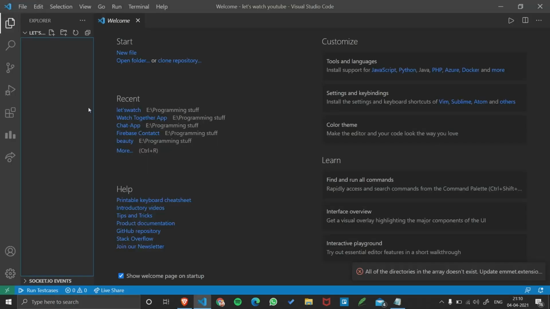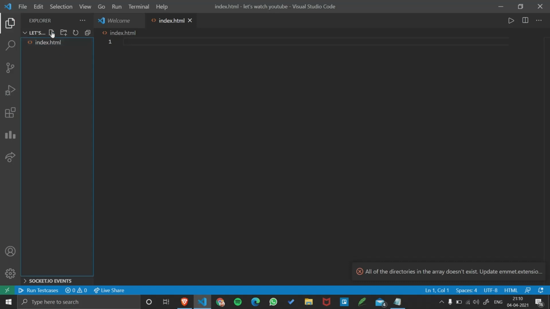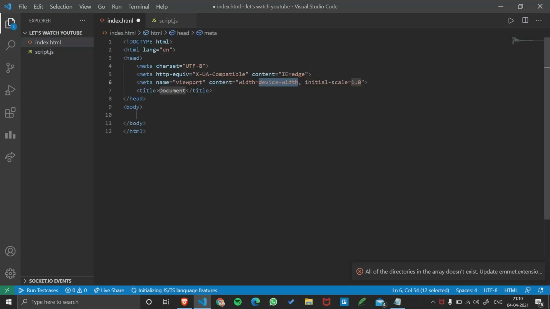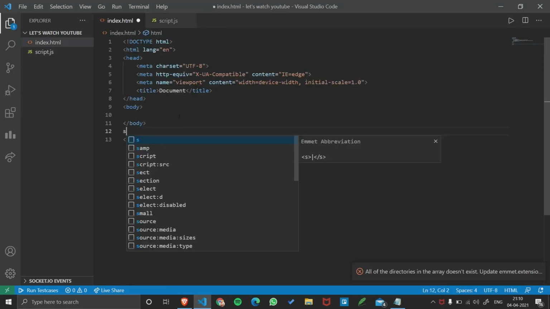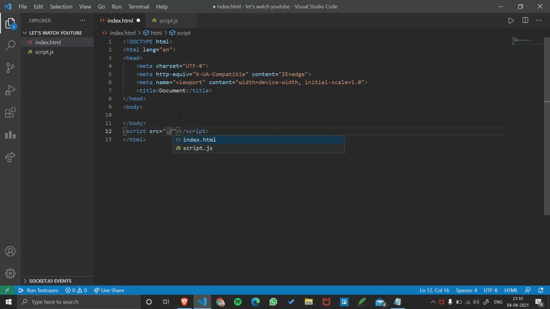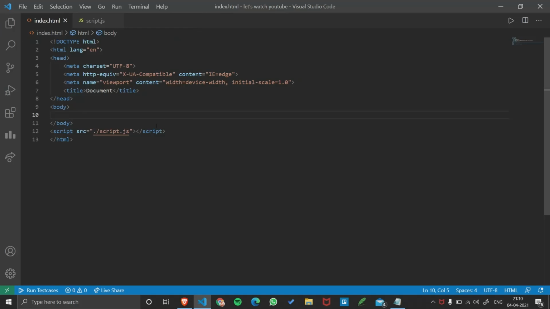So let's create our project. I have already created a folder. Now I will create the index file, index.html. In this video, we are not going to style anything right now. We will do it in the next and further tutorials. Then I'll add the boilerplate, and I'll connect the script with the HTML. I can't comment right now.